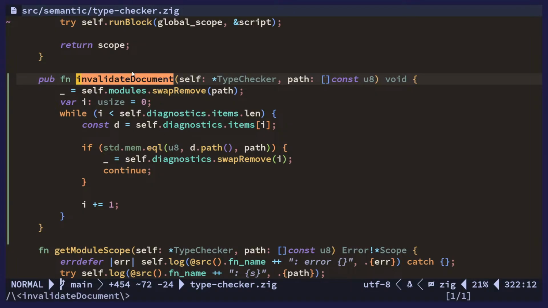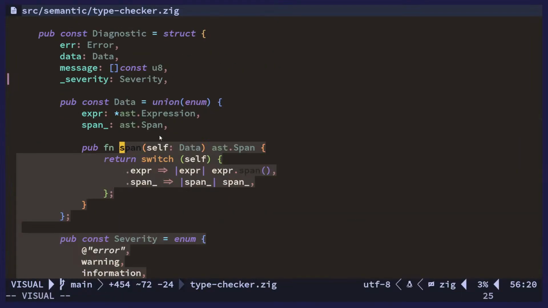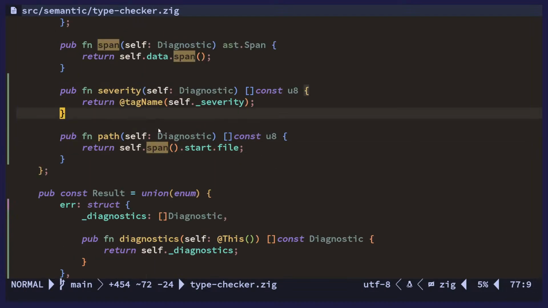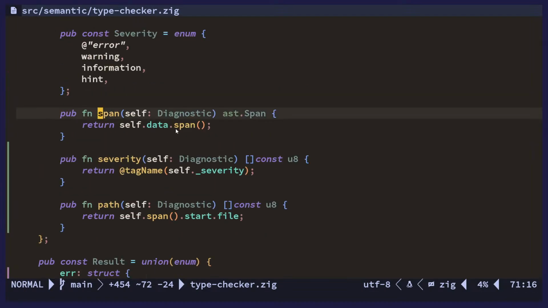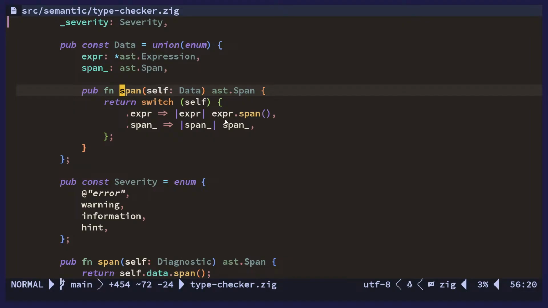It's not like... I don't think there's an issue with the valid document per se. I mean, we had a bunch of these things happening before and it wasn't a problem. And, well, what about this data though? It's either an expression or a span.